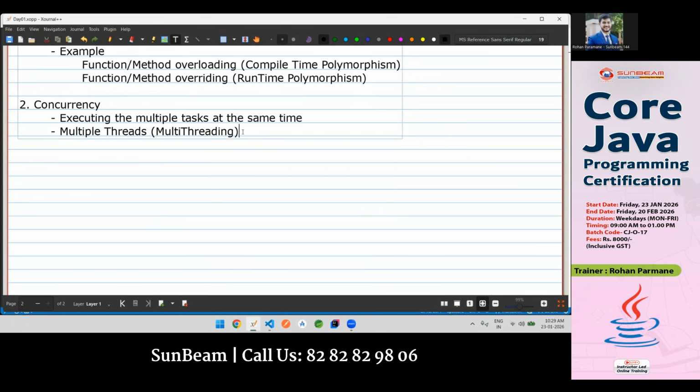Let me know, is the idea of concurrency clear to you? है क्या? Multi-threading देखने वाले. Maybe at the last we are going to say this, but we are देखने वाले. Very good.